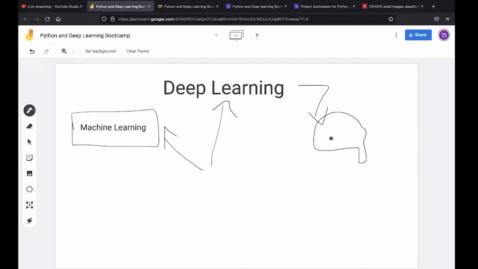Why do we need to replicate the human brain? Because there are a lot of complex things that cannot be achieved by machine learning. In machine learning you give data to a machine, and it learns from that data and responds, right? But machine learning models are not able to take the responsibility of making decisions.